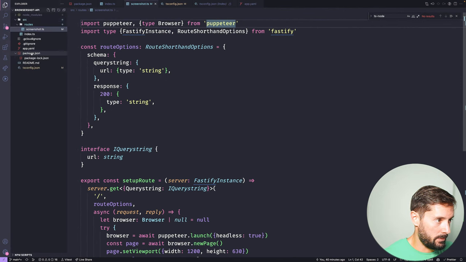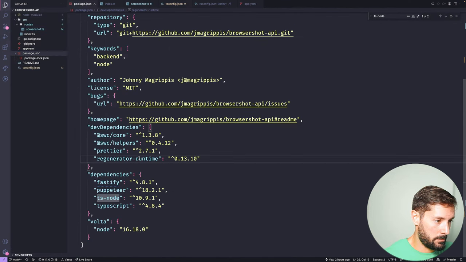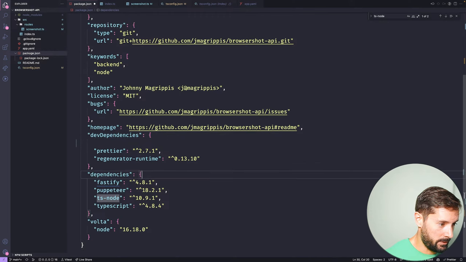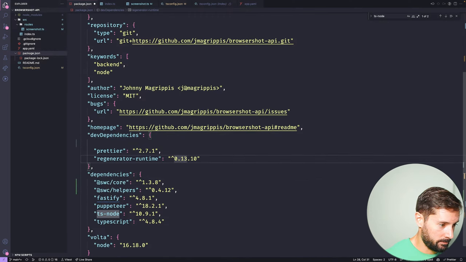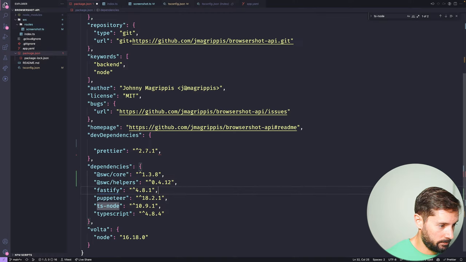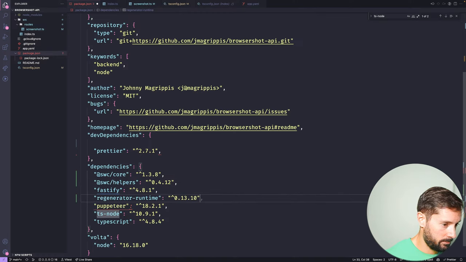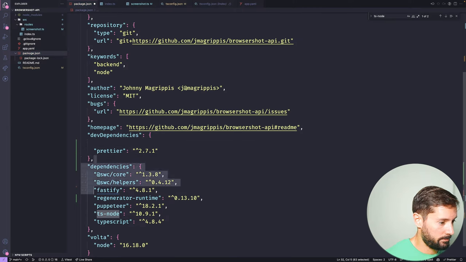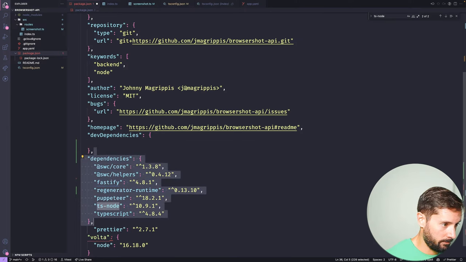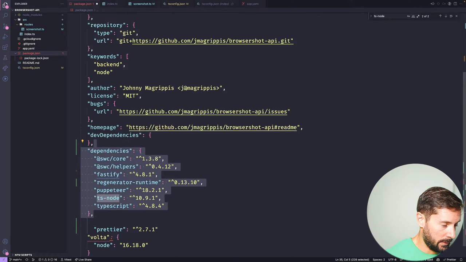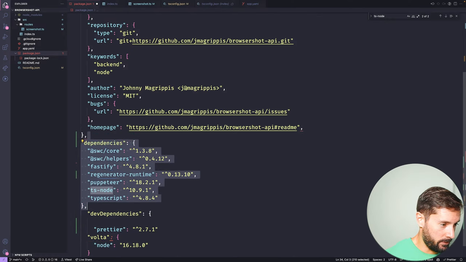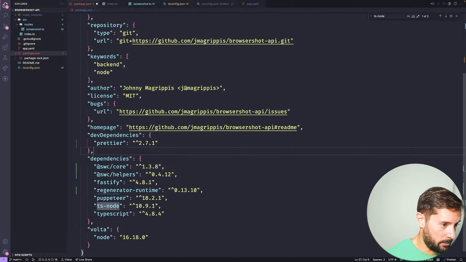Could it be that we're listed as a dev dependency? Should all of these not be the dev dependencies? It's a good shout, by the way. Puppeteer was there though, so I don't think that's going to be that much of a problem.